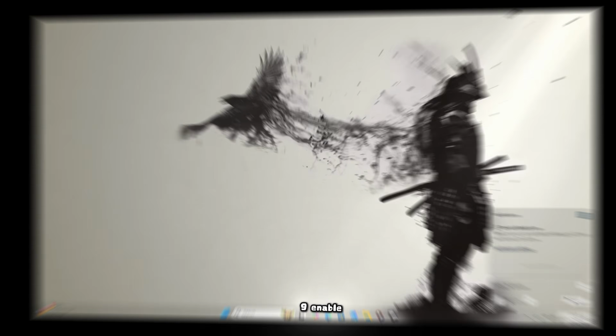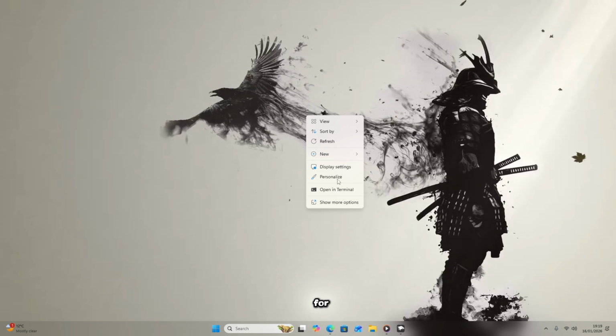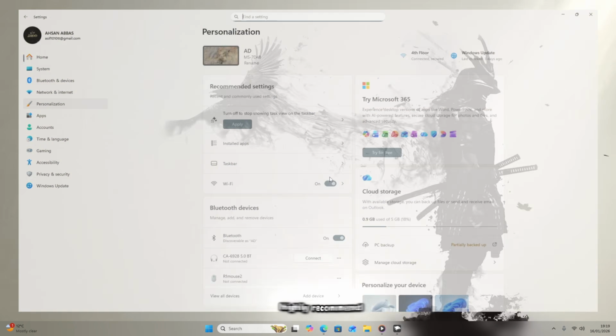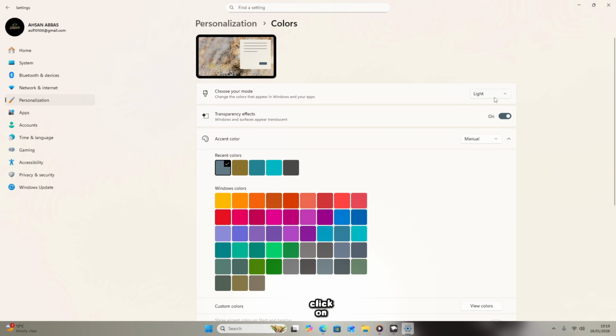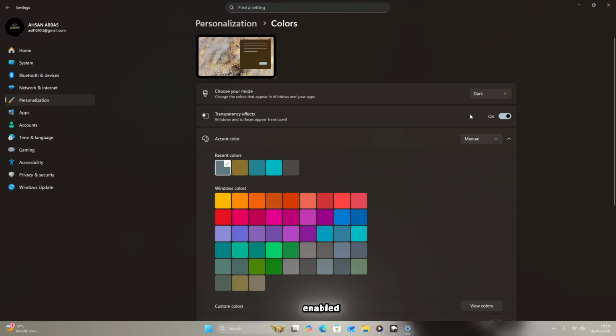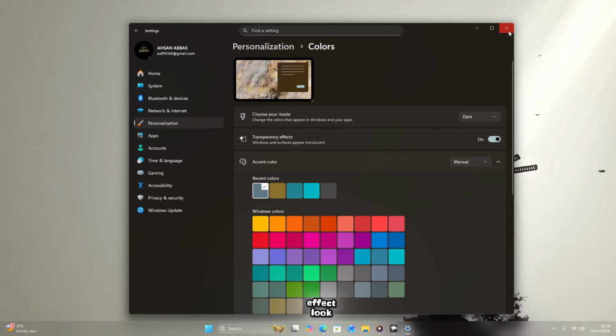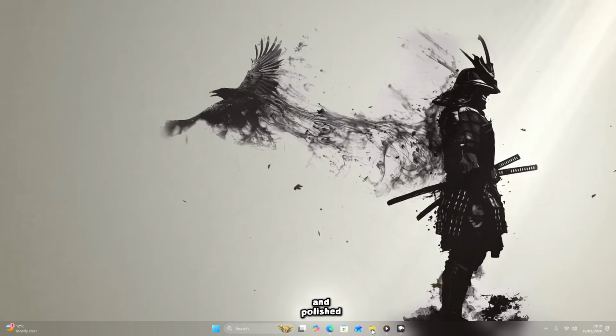Step 9. Enable Dark Mode. For the best visual experience, I highly recommend using Dark Mode. Open Windows Settings. Go to Personalization. Click on Colors and make sure Dark Mode is enabled. This makes the glass effect look even more elegant and polished.